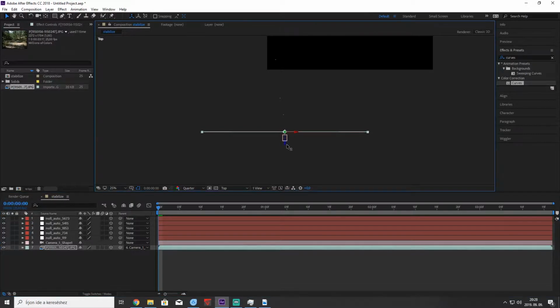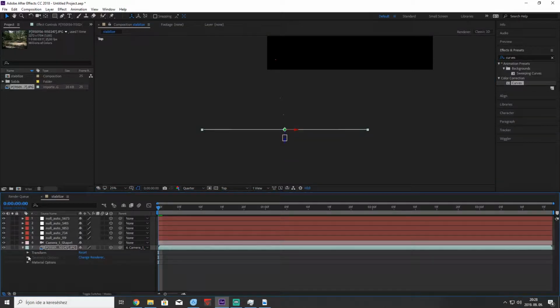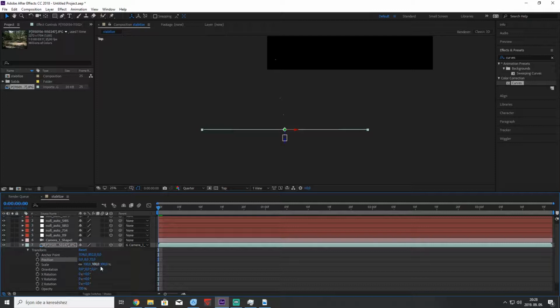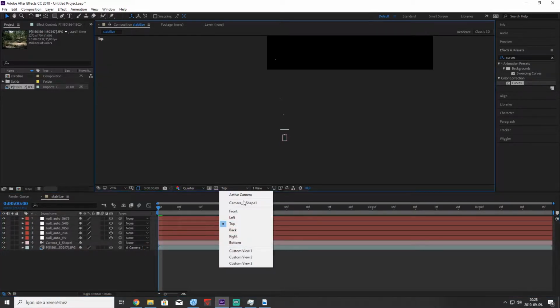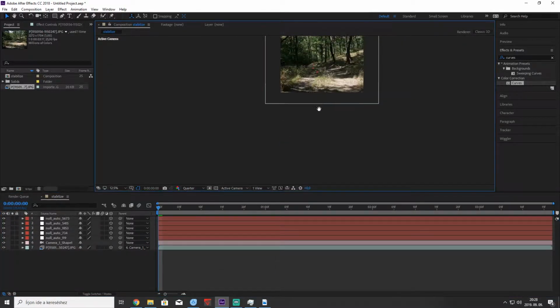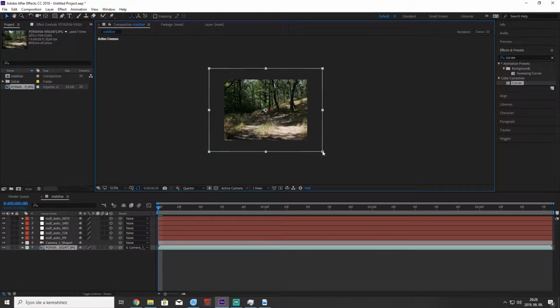We want to make it a little in front of our camera, and we should make it a lot smaller, maybe 5%. That would be fine. We can refine it later in our active camera view. You can scale it down further here.